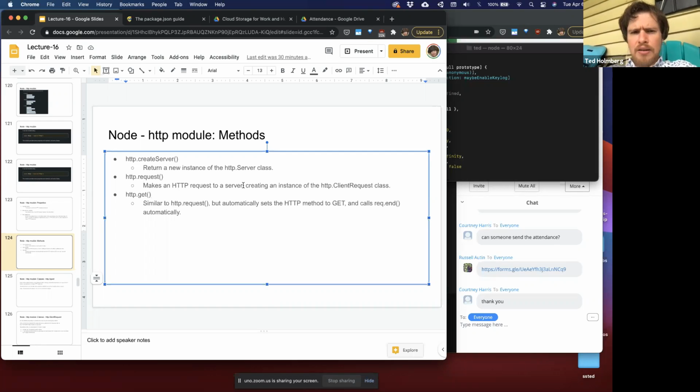Has anyone heard of that before? I hadn't mentioned it before, but that seems to be a really big approach for designing web applications right now. It's a micro architecture model versus a monolithic model. Have any of you guys talked about that in maybe software engineering or any of your other classes?